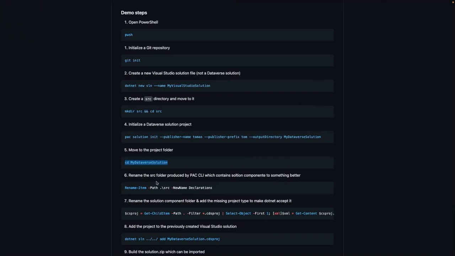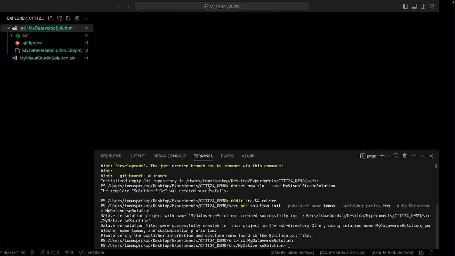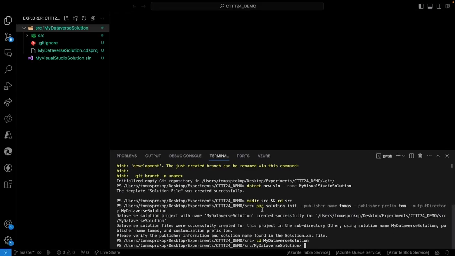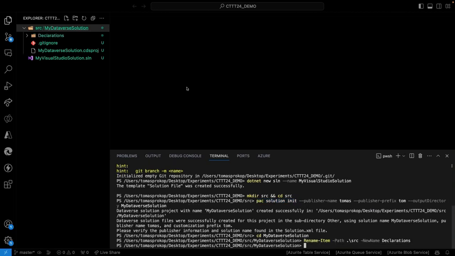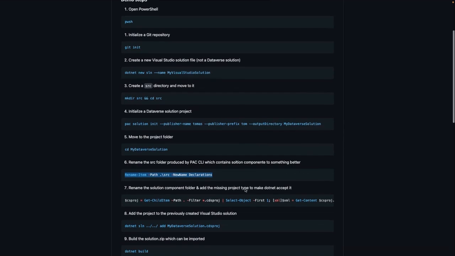So I will move to the newly created folder by PAC CLI. This is an official tool from Microsoft, all right? So you can use it yourself. And now I just renamed the folder to declarations, because that's where all the things that you're clicking in the maker go when you export them. It's like a declarative description of what you made in Power Platform.